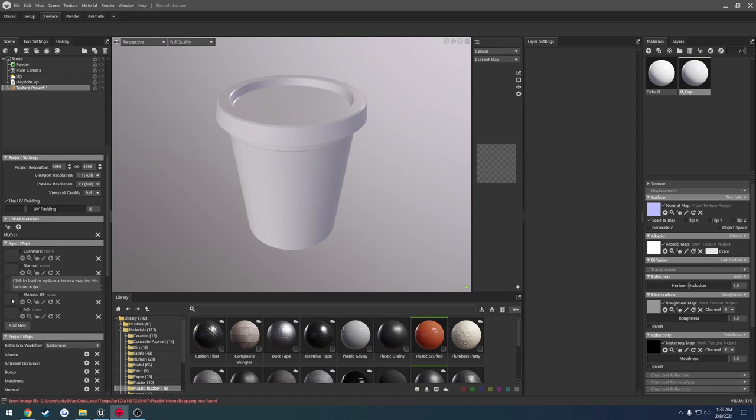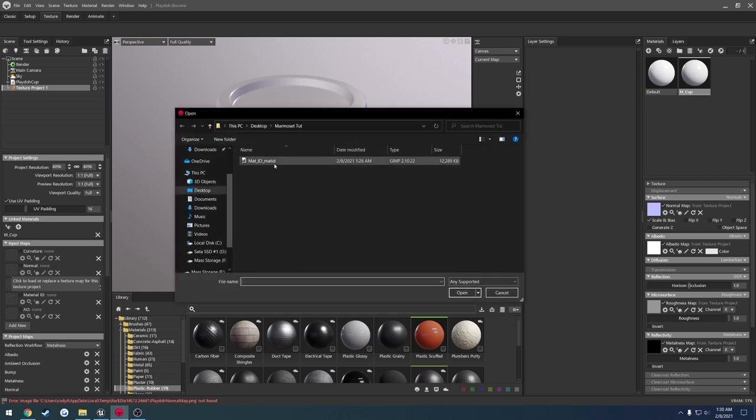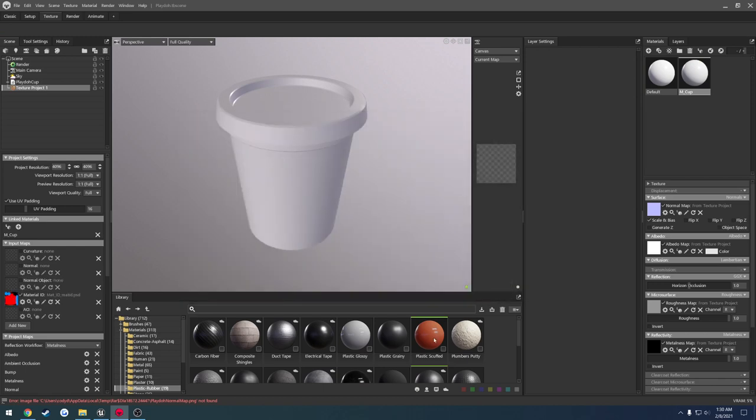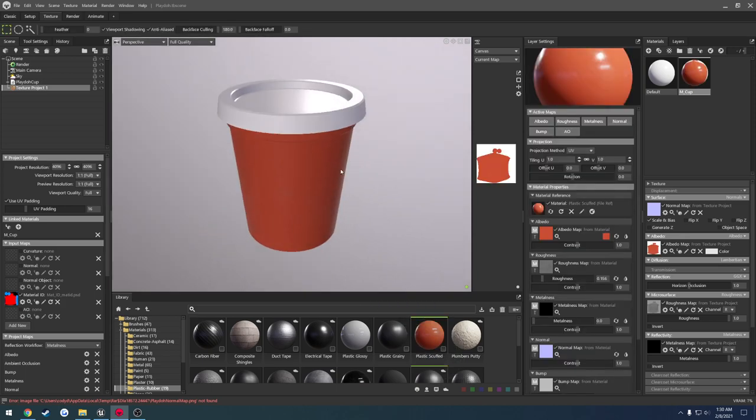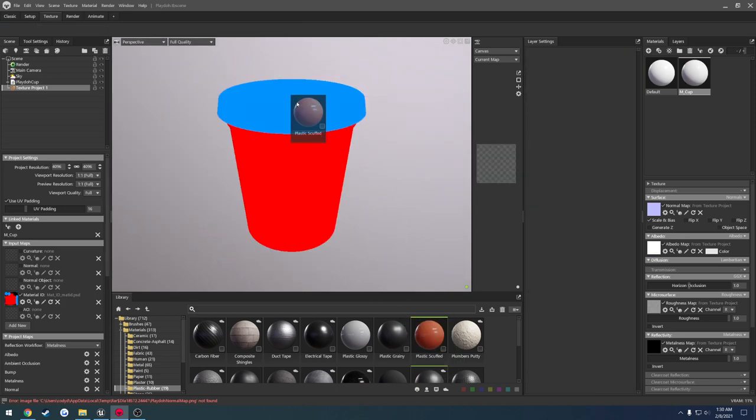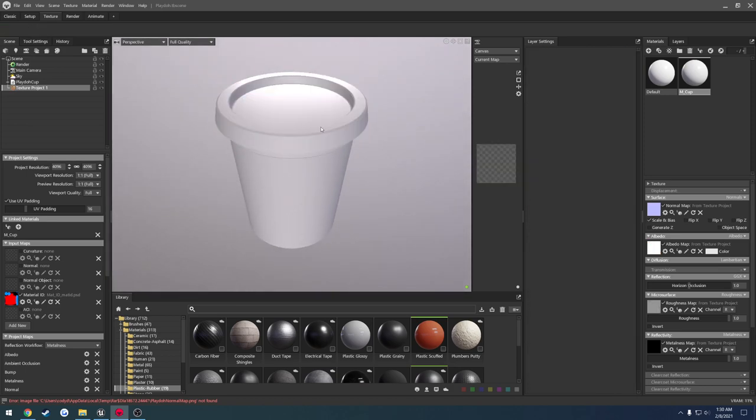Now if I import my material ID by clicking here and opening it up, now when I drag and drop, I can drop it either onto the cup, like so, or onto the lid, like that. They're two separate portions that share the same UV. So that's how we can get separate textures. Very easy to make it so it's separate between different objects that are using and sharing the same UV layout or UV map.